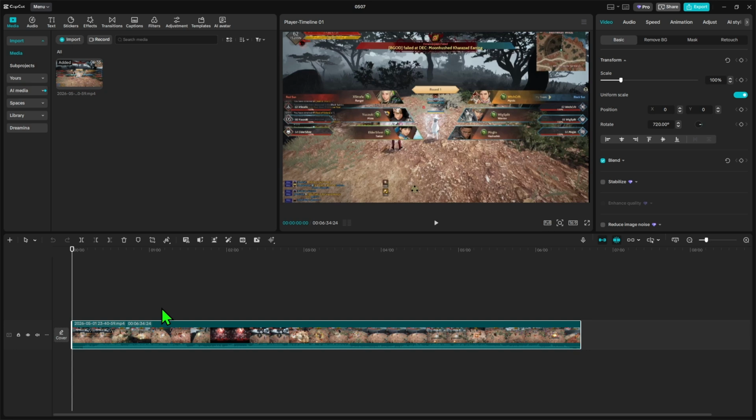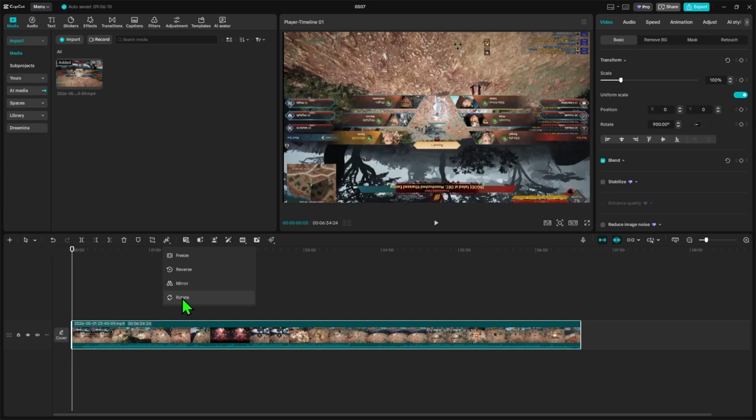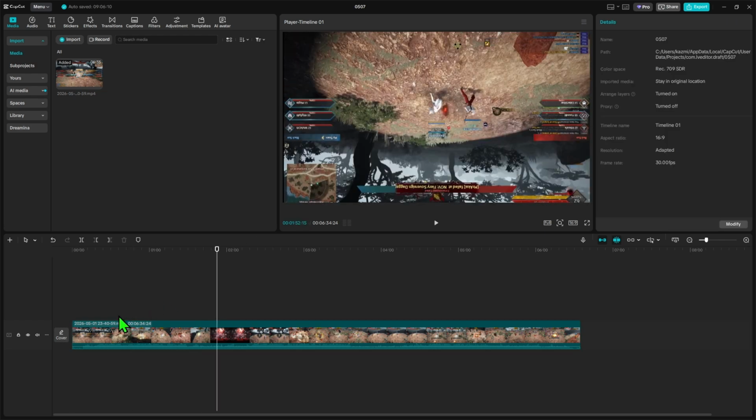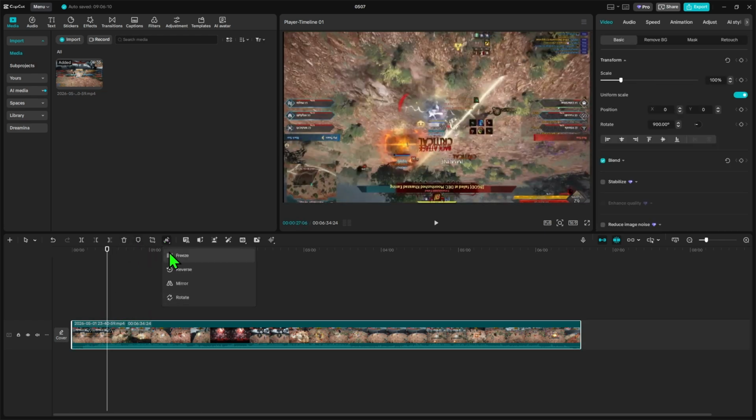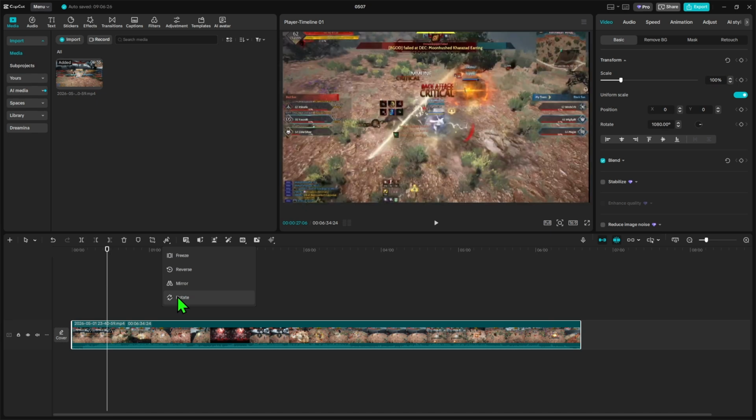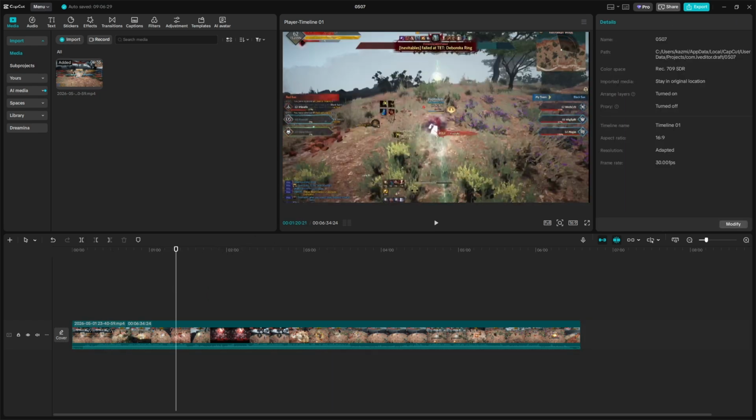Now scroll through the bottom menu and look for Edit, Transform, or Rotate, depending on your version of CapCut. Tap the option that opens the rotation tools. To rotate the video quickly, tap Rotate. Each time you tap it, CapCut will turn the video 90 degrees. For example, one tap rotates it sideways, another tap turns it upside down, and another tap rotates it again. Keep tapping until the video faces the correct direction. If your video was recorded sideways, this is the fastest way to fix it. Just rotate it until the subject appears upright on the screen.